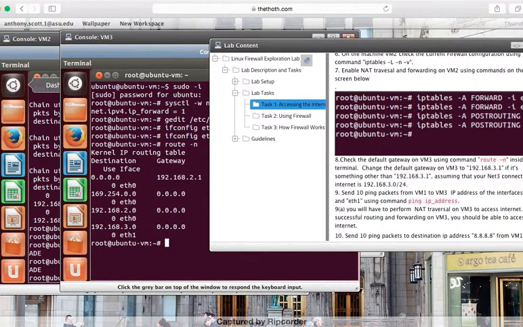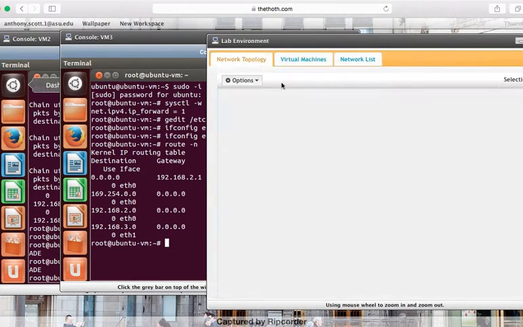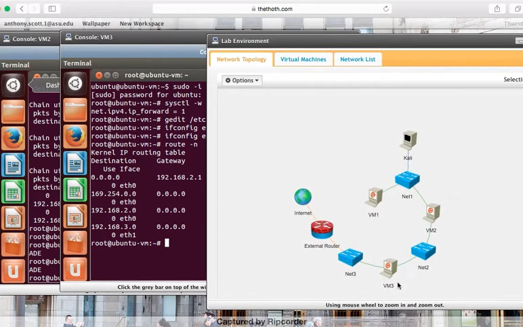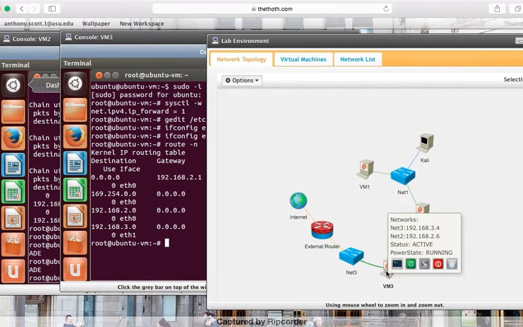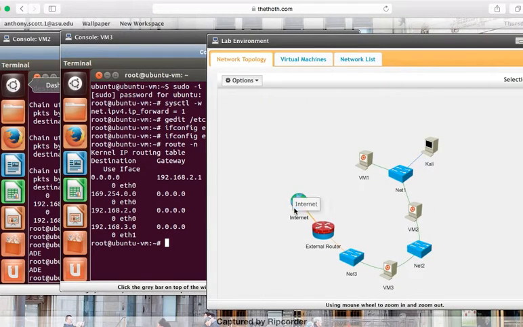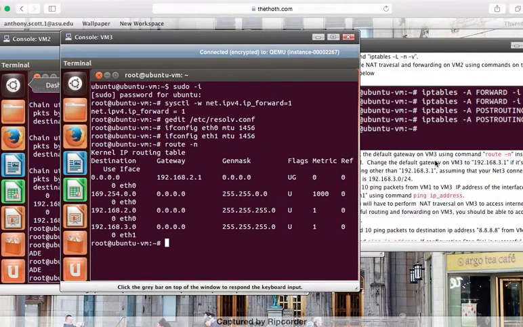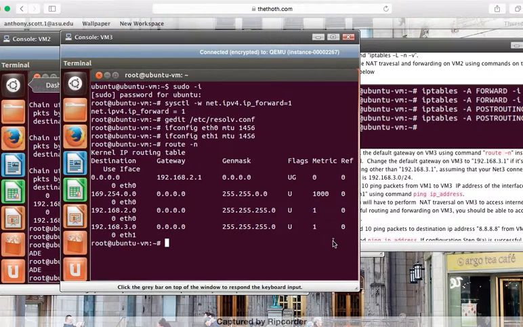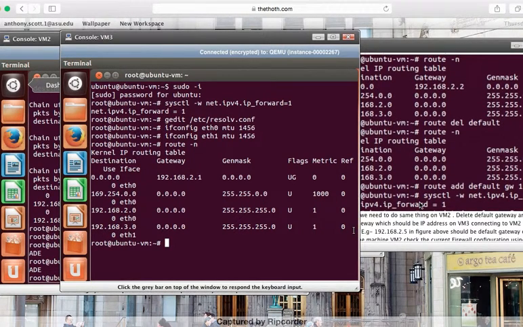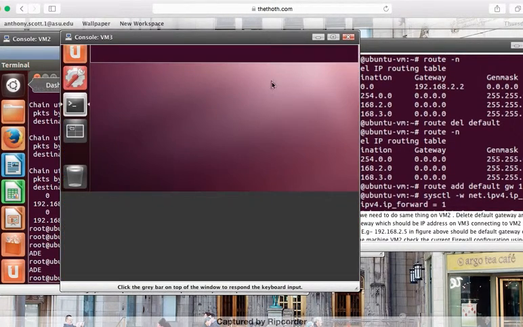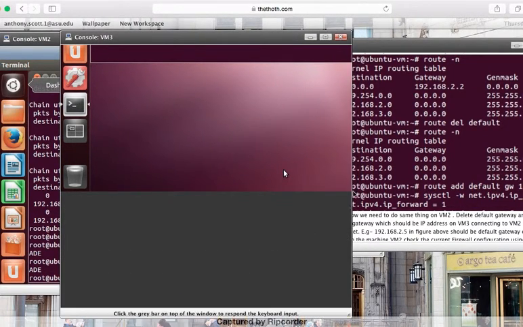So let me look at my lab environment, my network topology. I see that VM3 needs to have some address to get to the internet. So its external for net3 is 192.168.3.4. So I will go down here and I will use the command route.